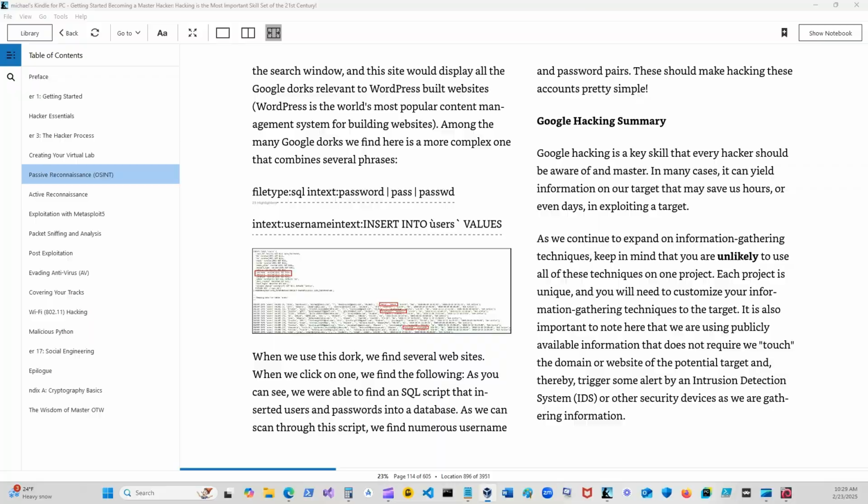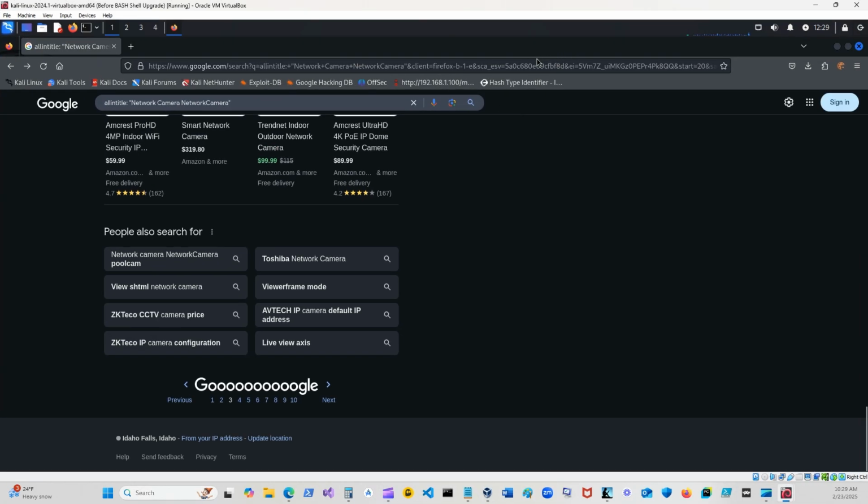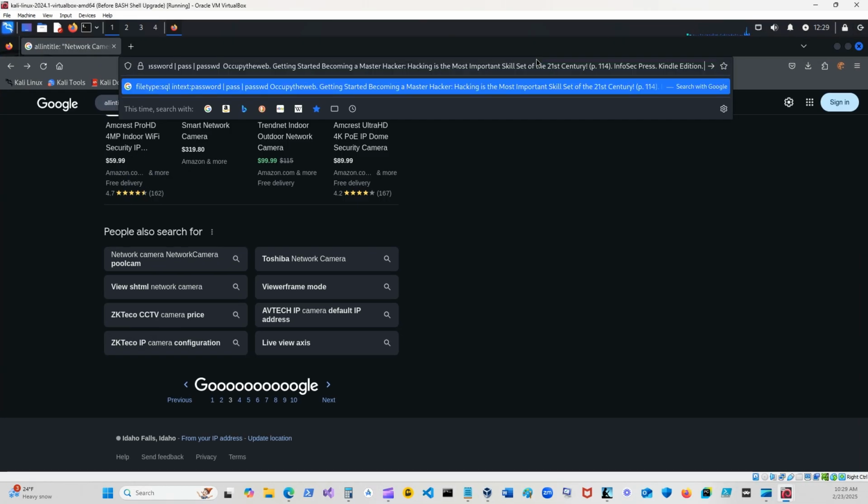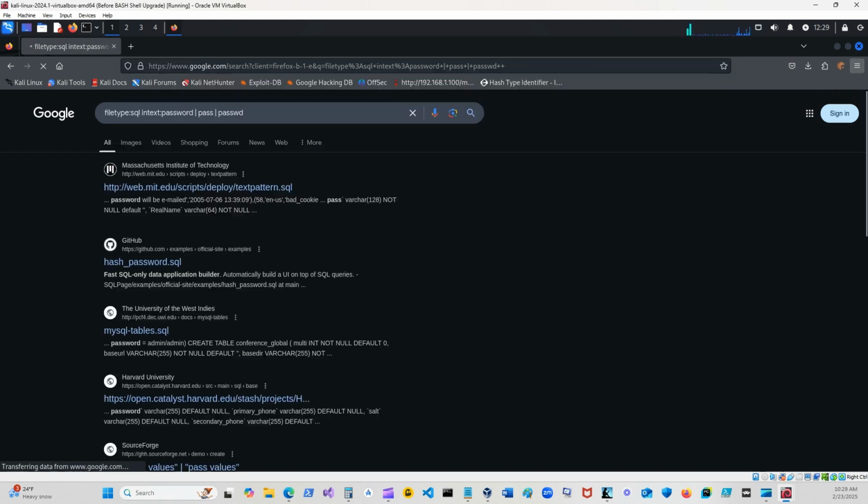Let's try a couple of these bad boys and see what we get. Since he's throwing them out here, might as well try them. Let's see what we get.